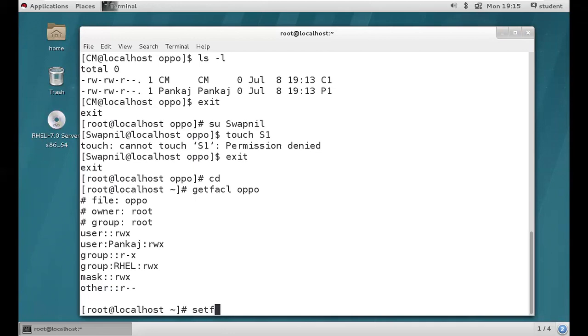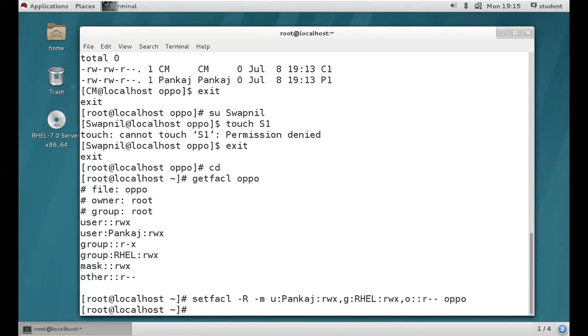Guys, if you want, you can use recursive also here. See guys here. So with this command, you can add recursive also. Hyphen capital R you can add. Recursively means, if you have any files and directories inside the Oppo, for them also it is going to apply the same permissions. Got it, guys? That is called recursively, right?